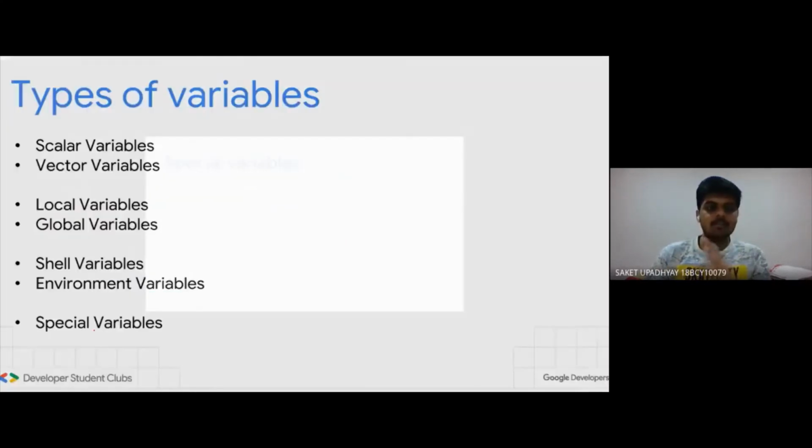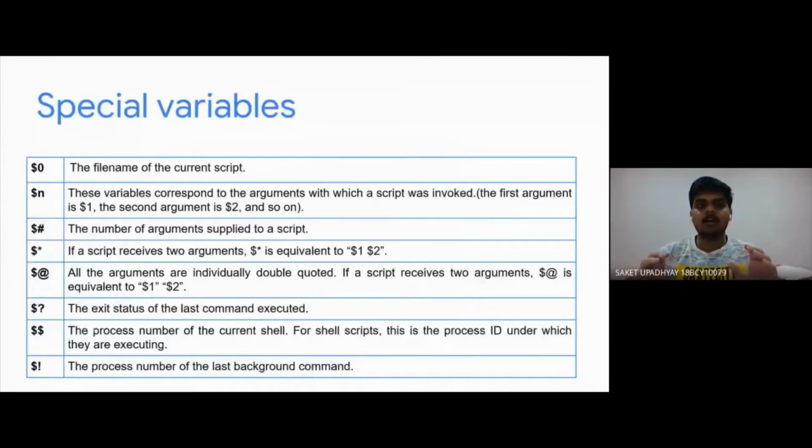So what are special variables? Here's a list. This will take a lot of time if we discuss each and every one of these, and so we put a table. You can pause the video here. You can try them out, and you can read it, and then you can continue with the video again.